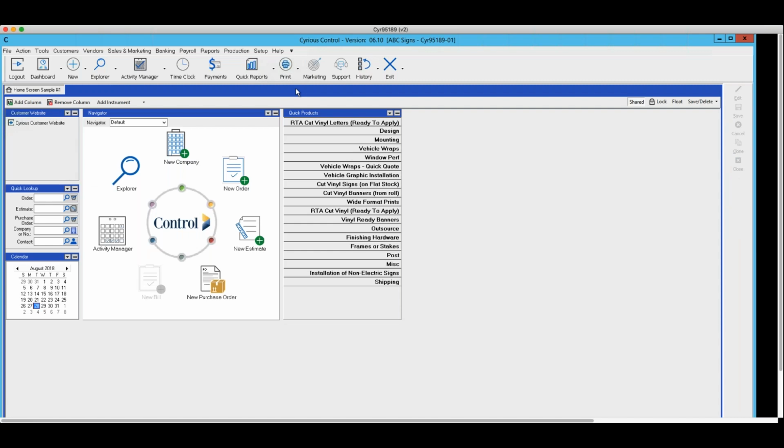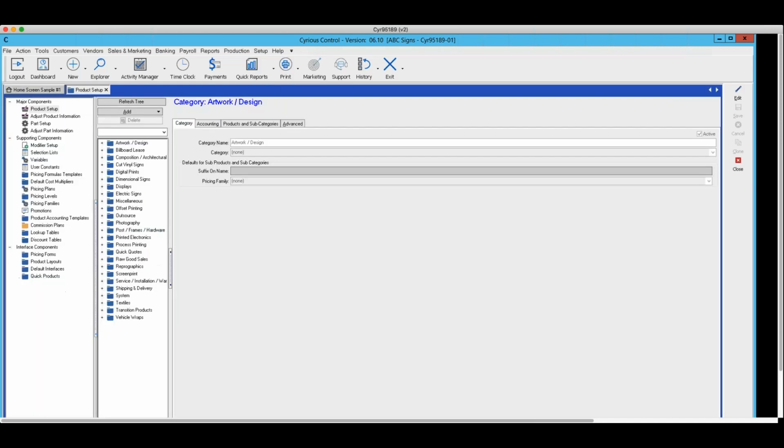Close this. Now we're going to come up here. So now we're going to spend our time for the next few minutes setting up a category and then adding a part to that category. Okay. So this whole process starts with setup, pricing setup, and all pricing.